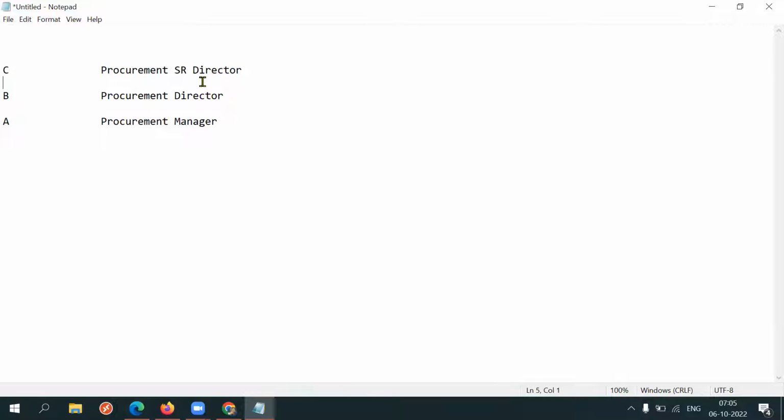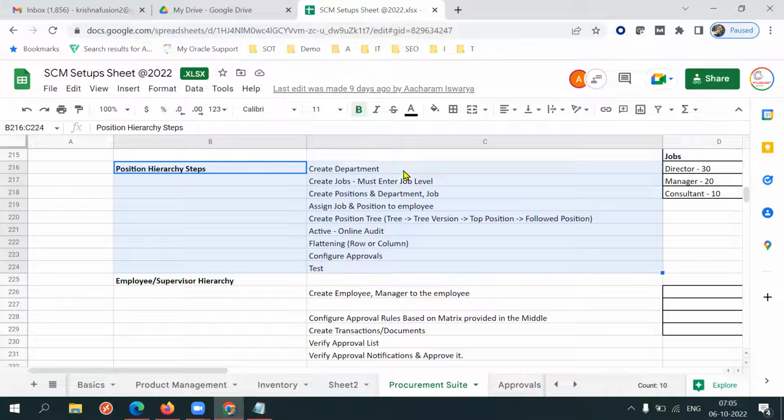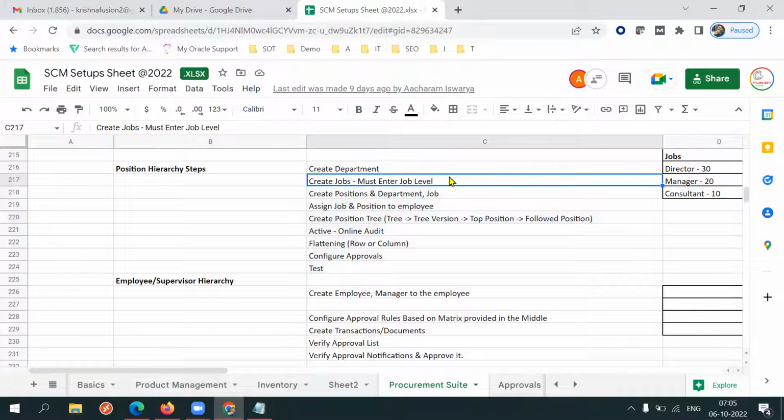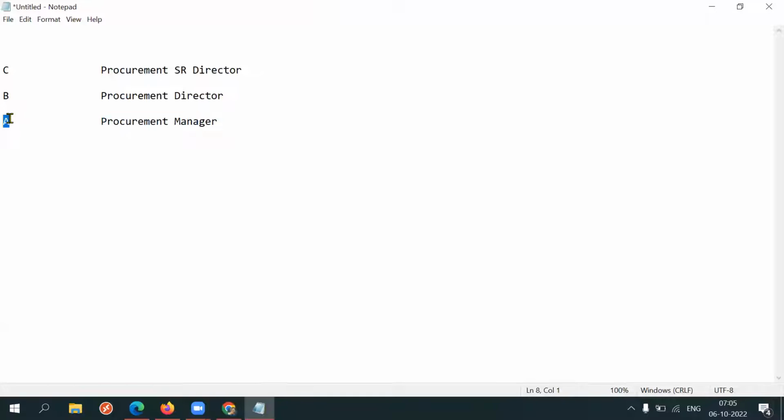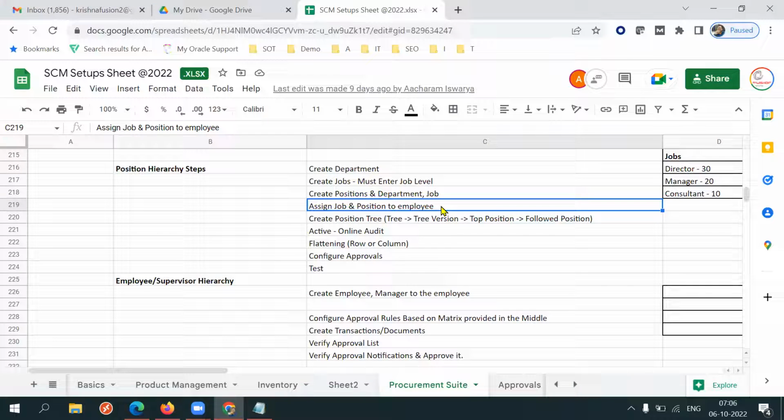Before we create positions, we need to create a job and a department. Job and department are mandatory to create a position. So first we'll create the department, next we'll create jobs, and next we'll create positions. And we'll assign the job and position to the respective employees, for A, B, C.